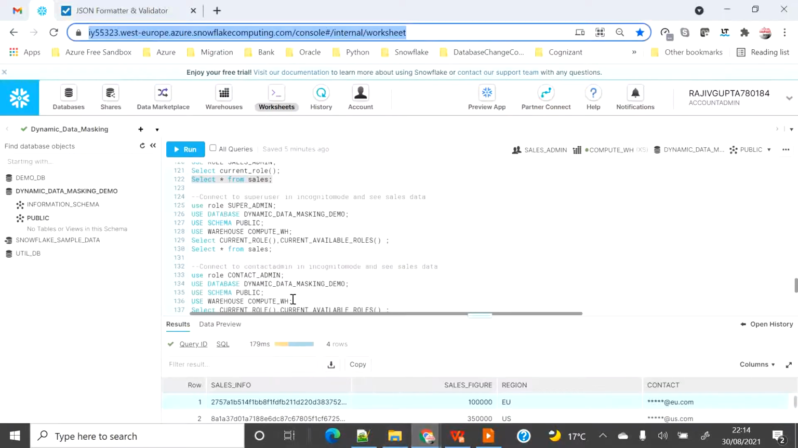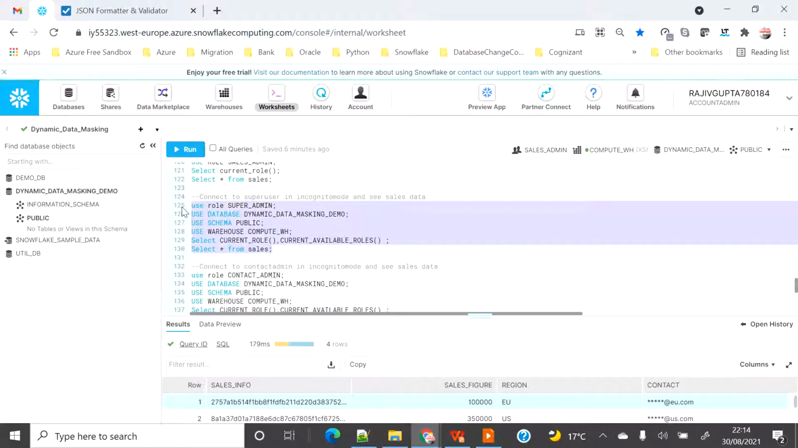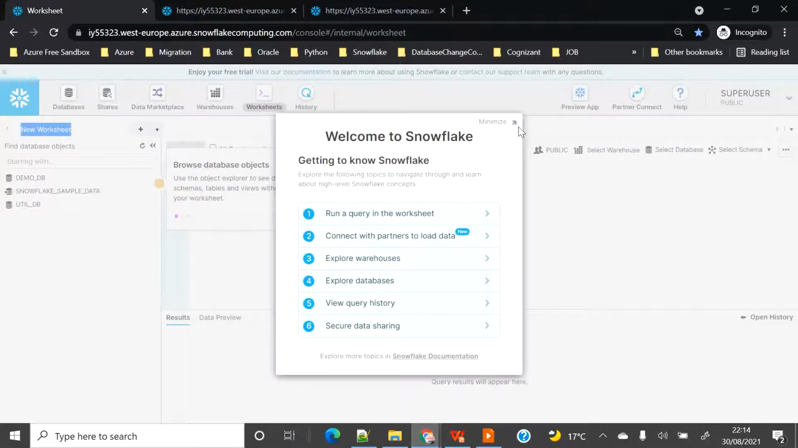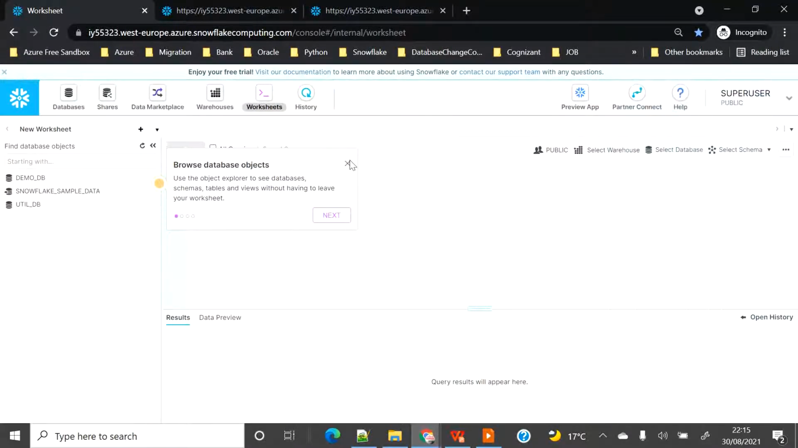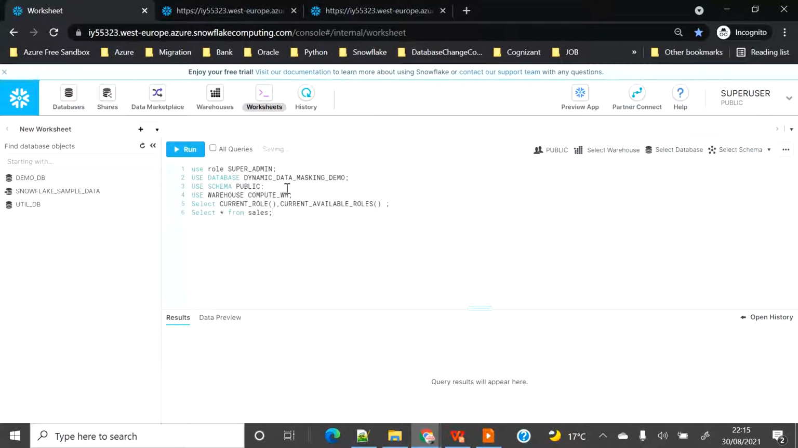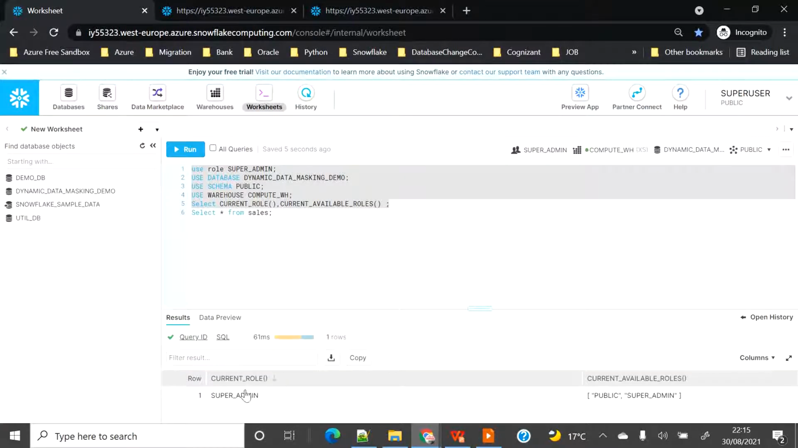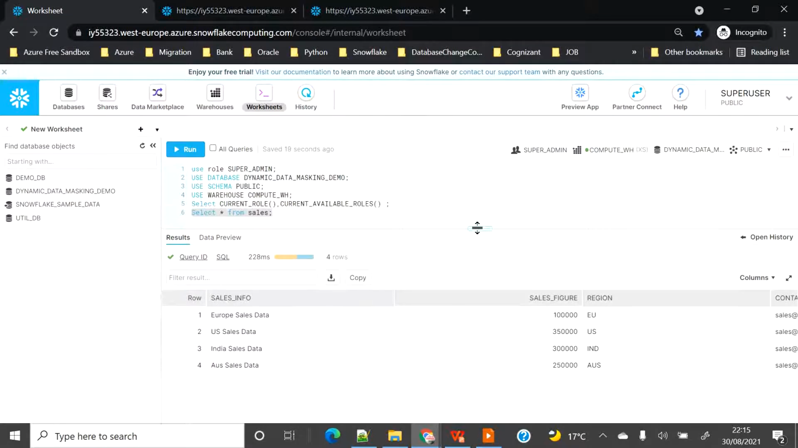and let me quickly grab the code from here. Let me close this quickly. Let me use all the default warehouse and everything that is assigned. You can see I am currently on super admin, and I only have super admin and public as roles defined. Let me query this and hopefully I will see all the unmasked data. You can see when I'm connected with the super user, I can see all the data without any mask.